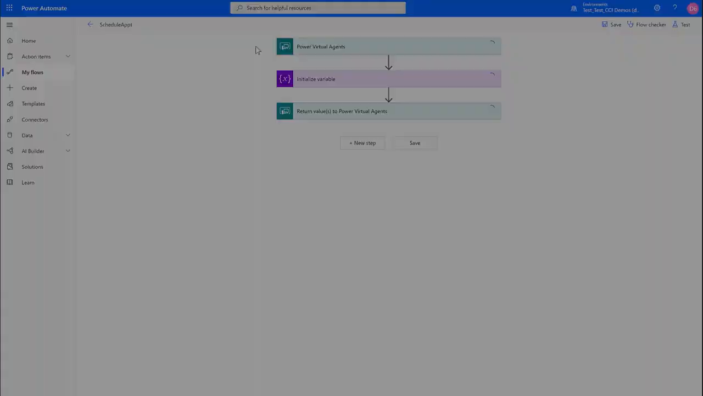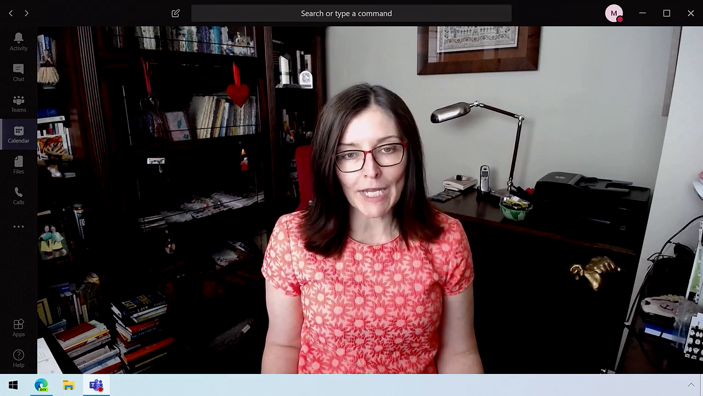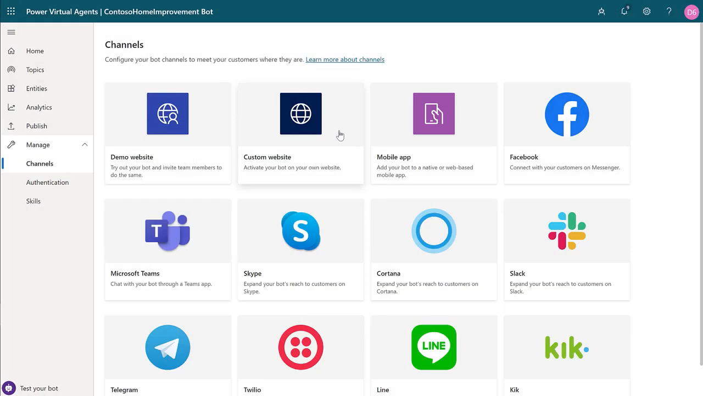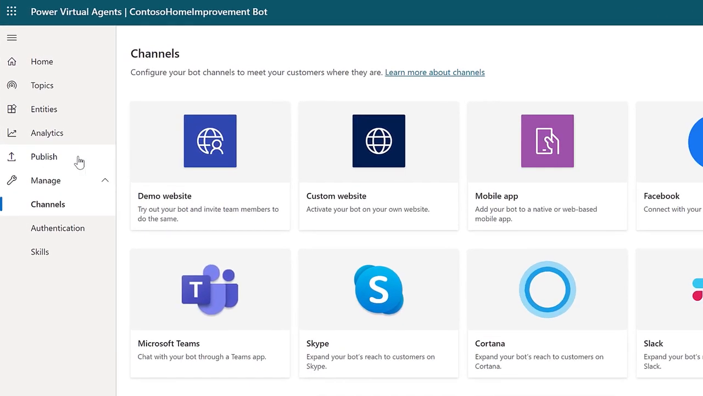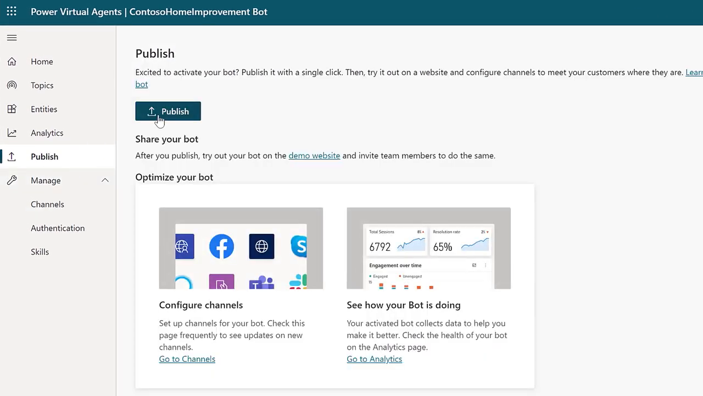Okay, so now you've got everything built, but how do I go about then publishing the chatbot? Once you're done with all the authoring and testing of your chatbot, you'll want to deploy it to the appropriate channels. And you can see here the available choices, the most common being custom website. And you can navigate to publish, click on the publish button to deploy the latest version of your content to any of the channels that you've already got configured.